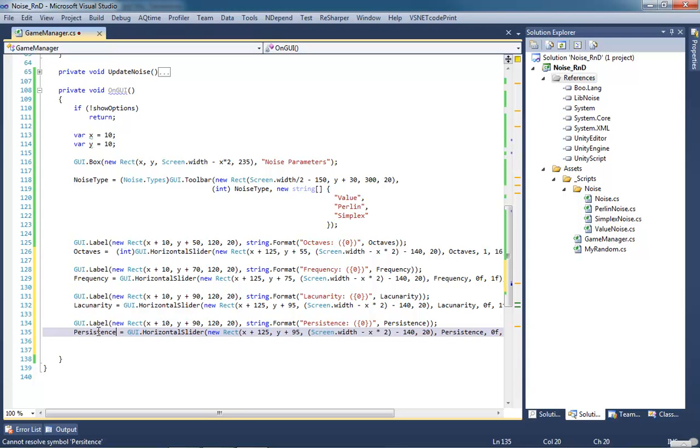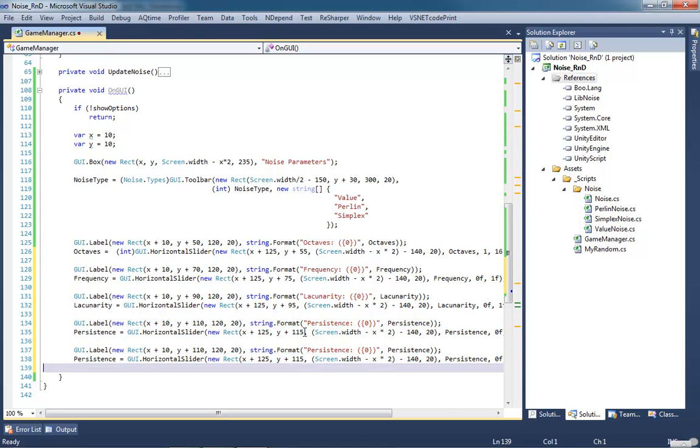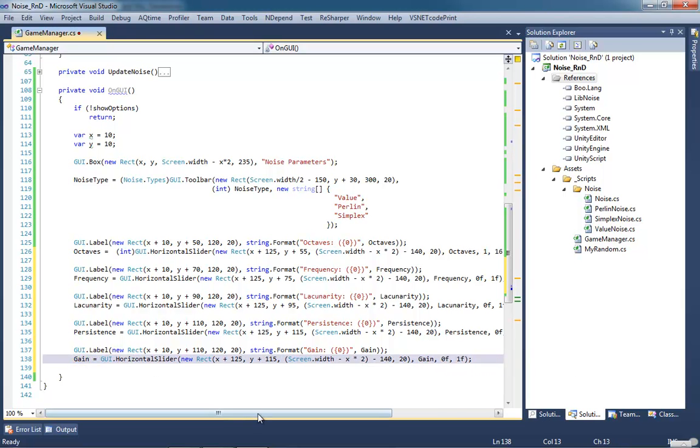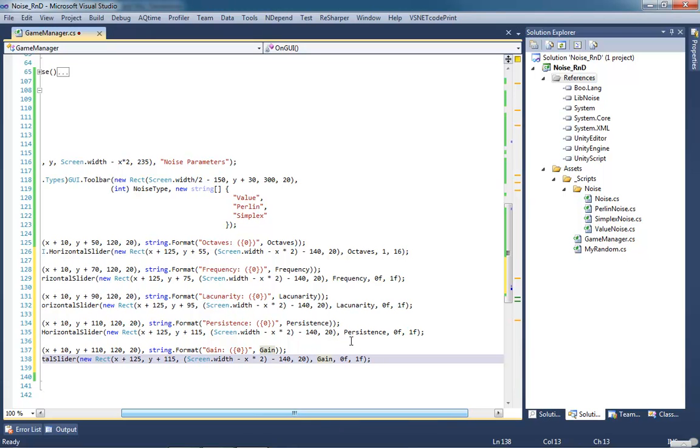All right, so that's persistence. All right, this needs to go to 110. Yeah, 115. And this one will be gain. While I'm here, lacunarity will be set to 0.1 to 1.